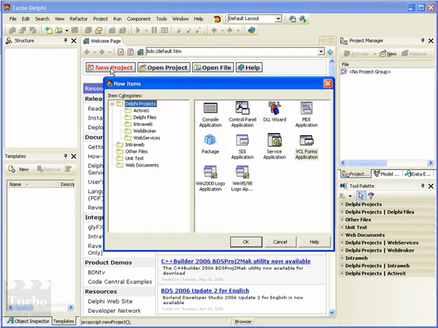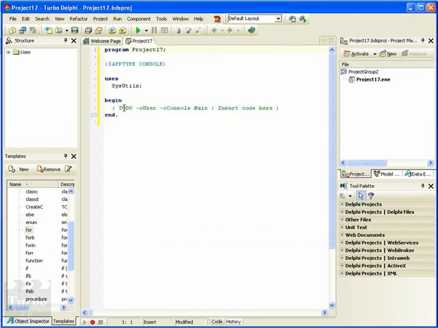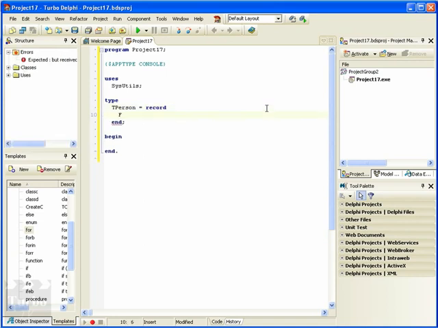Now in the last demo we looked at records. Records are the encapsulation, if you will, of a number of different types together into a single type, an entity. And we declared record type TPerson as a record, and we gave it two fields, first name and last name. Now next up, we're going to take a look at classes.